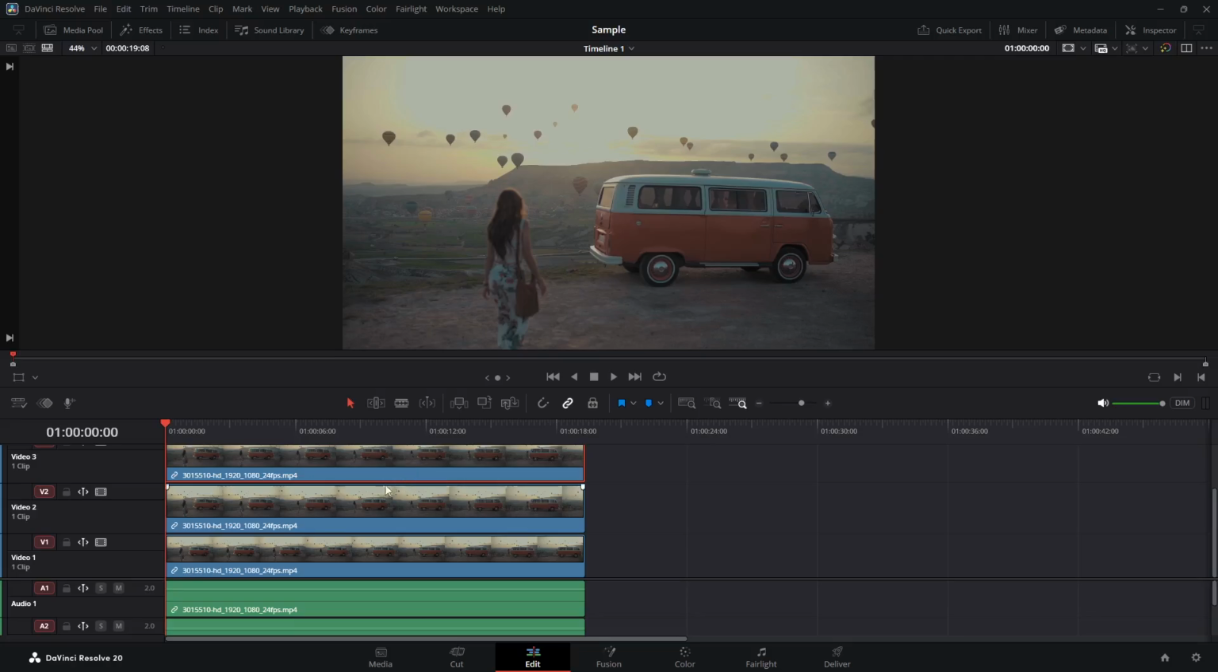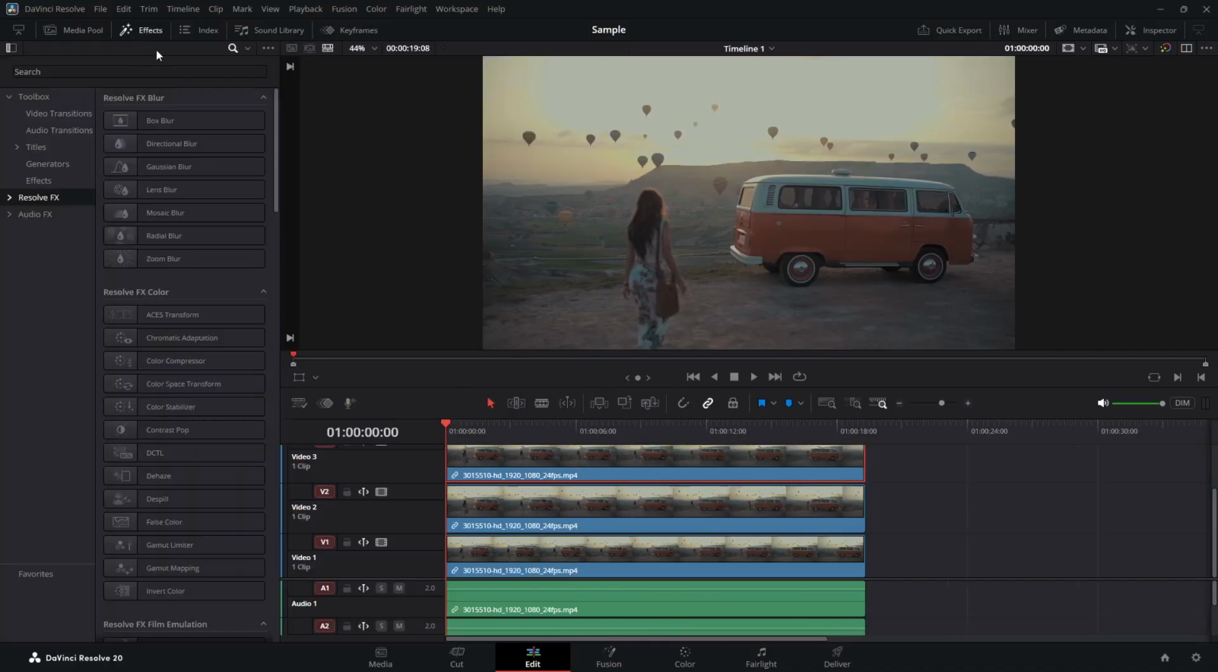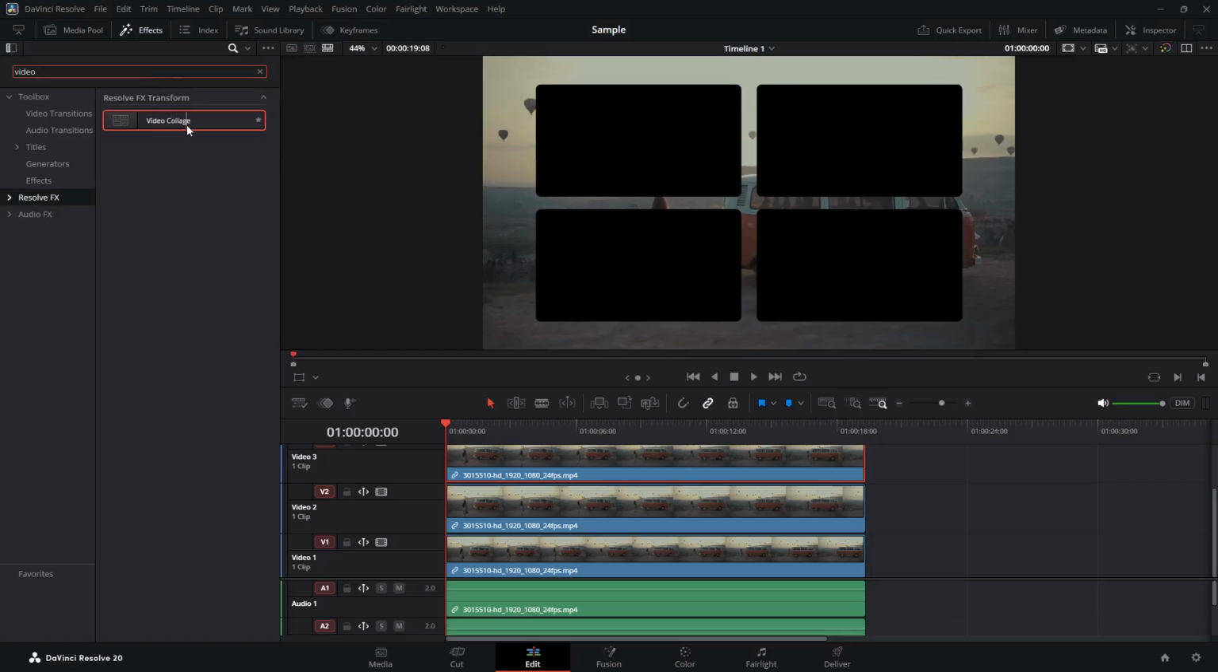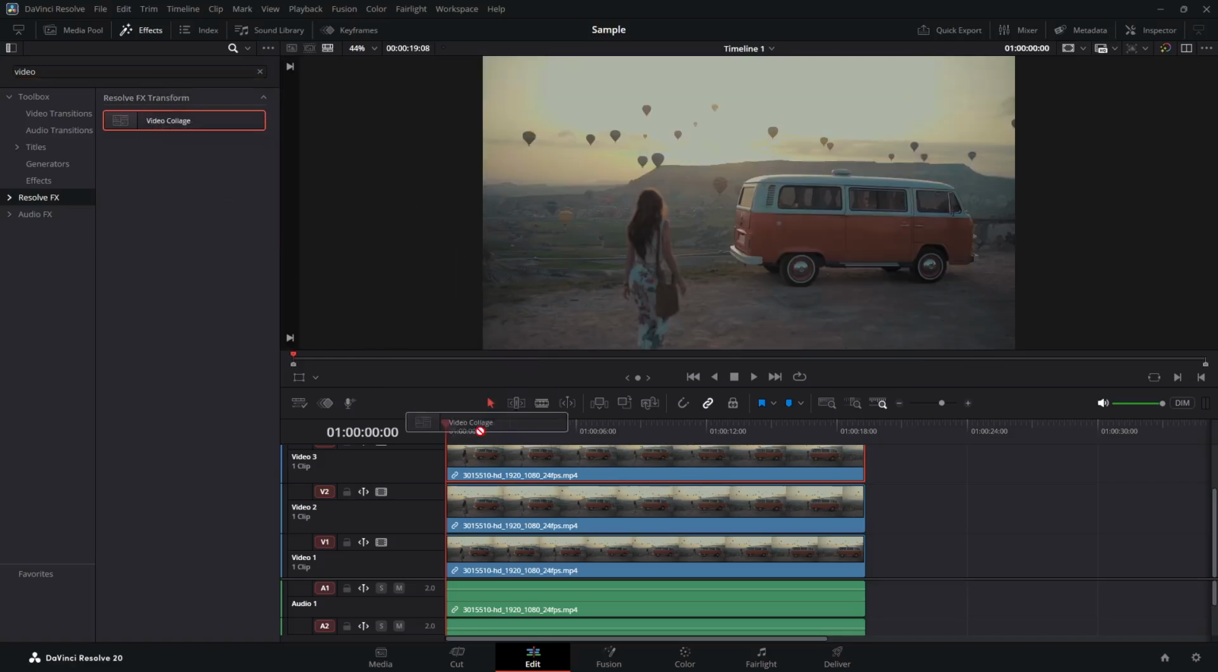Now direct your attention to the top left corner of the screen and click on Effects. From there, click on Resolve FX. This opens up DaVinci's built-in effects library. In the search bar, type Video Collage and you'll see the effect appear. Once you've found it, drag the video collage effect directly onto your top clip, which would be your first clip in the timeline. This is the clip that will control the overall layout of your collage.